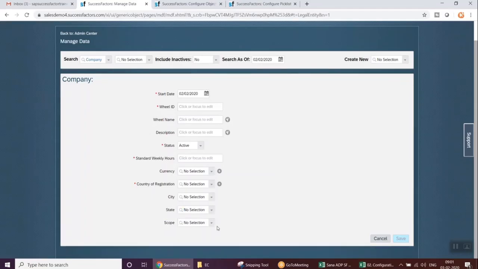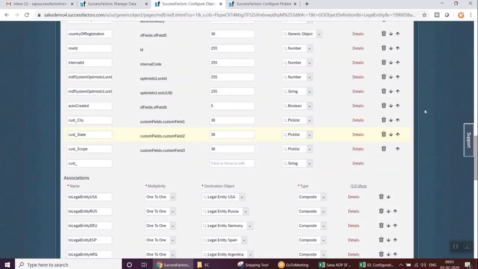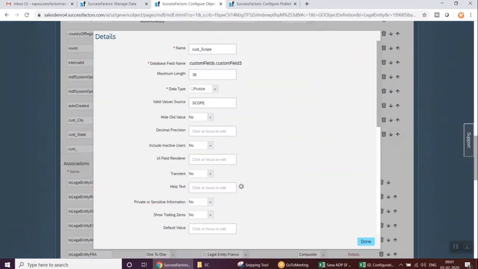Let's come into the system. You can see the scope is coming here. Let's see if there is any pick list scope. So you can see there is no pick list scope coming here, right? So how are you going to add this? You will have to see what the scope source value is. You can see it is coming as a scope only, right?